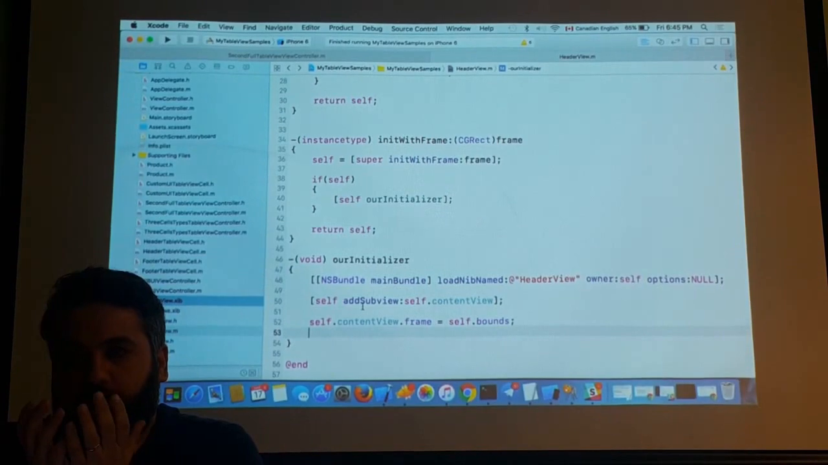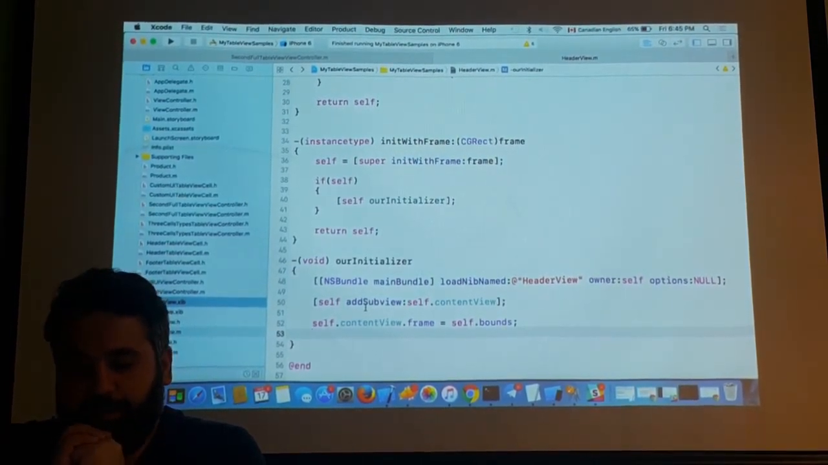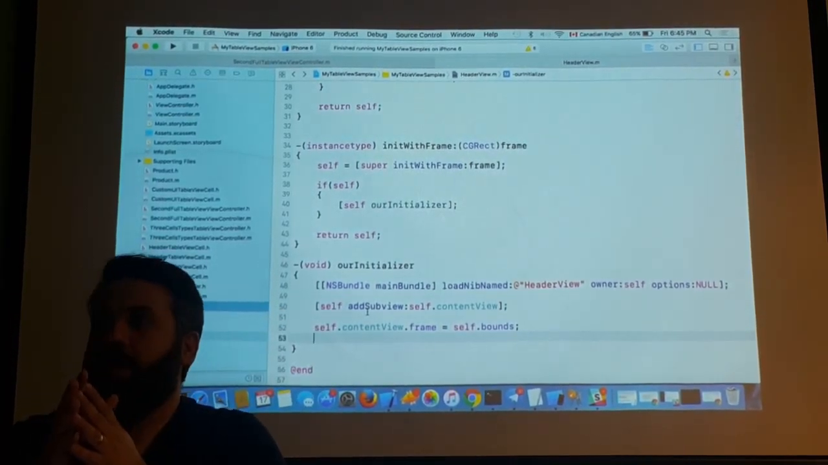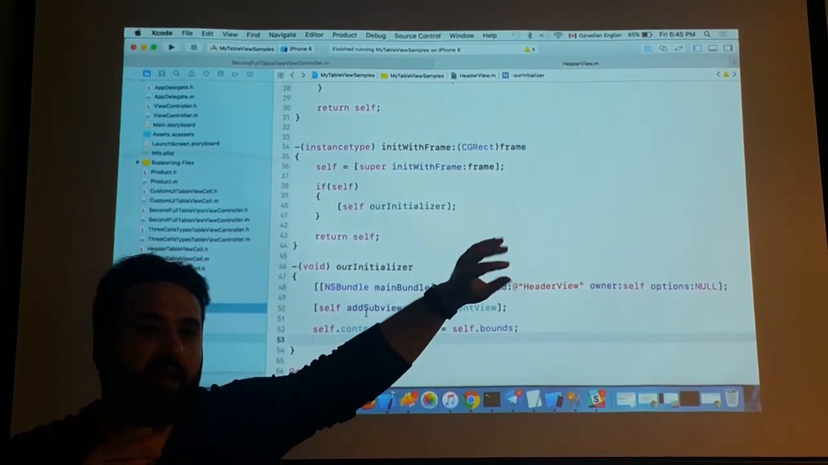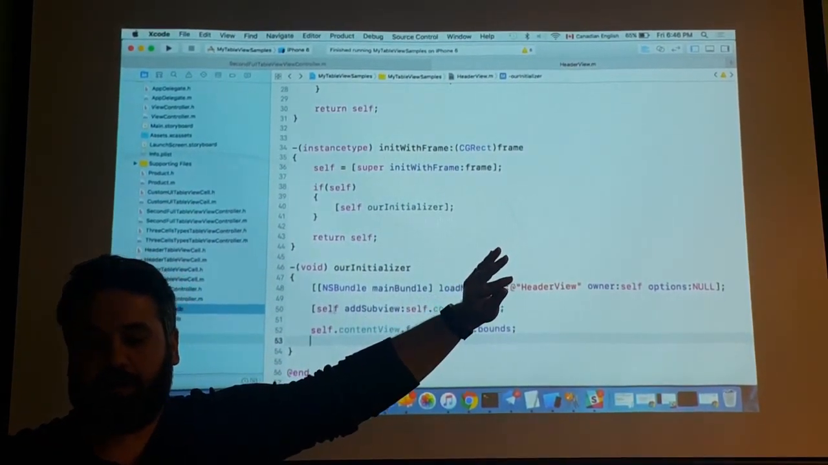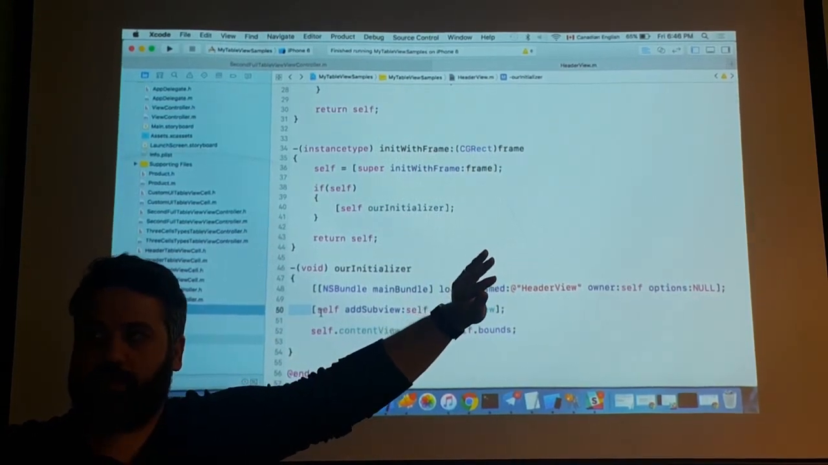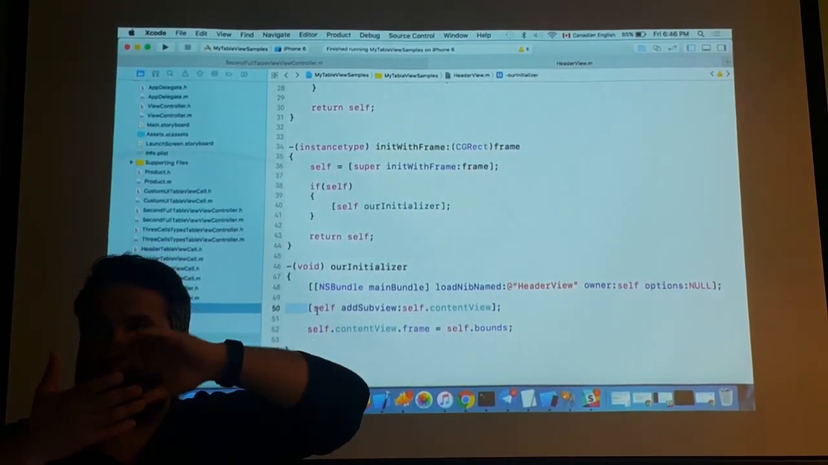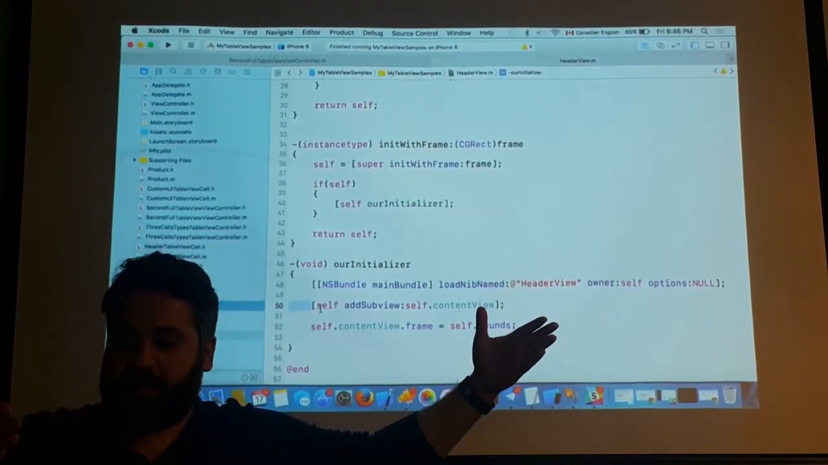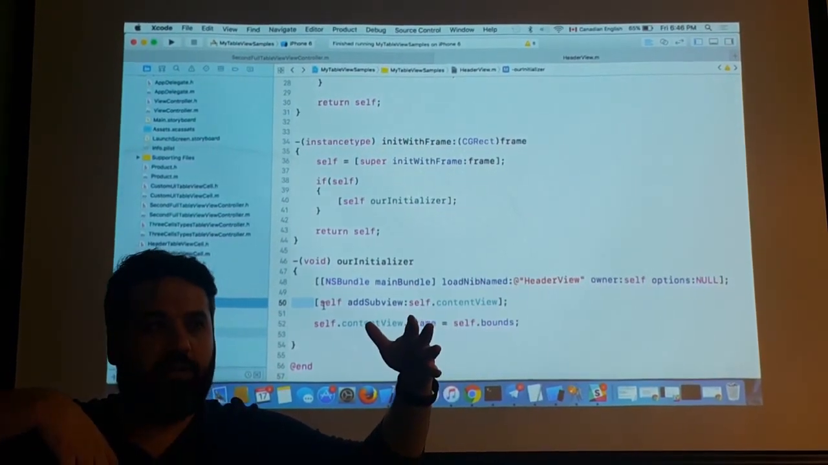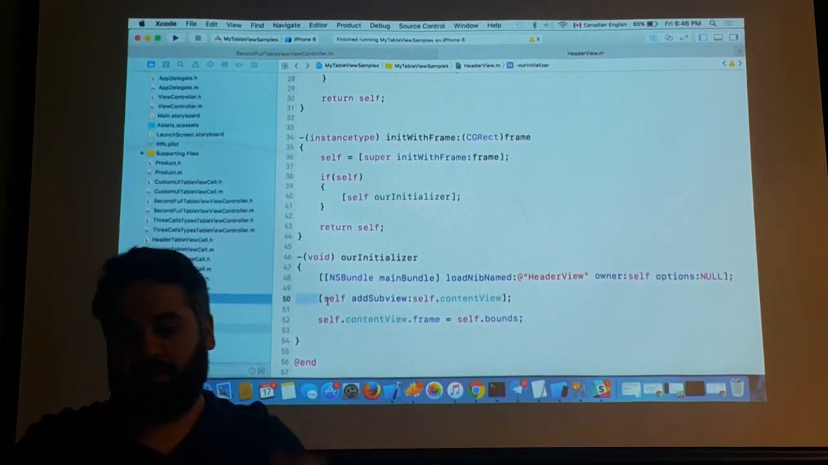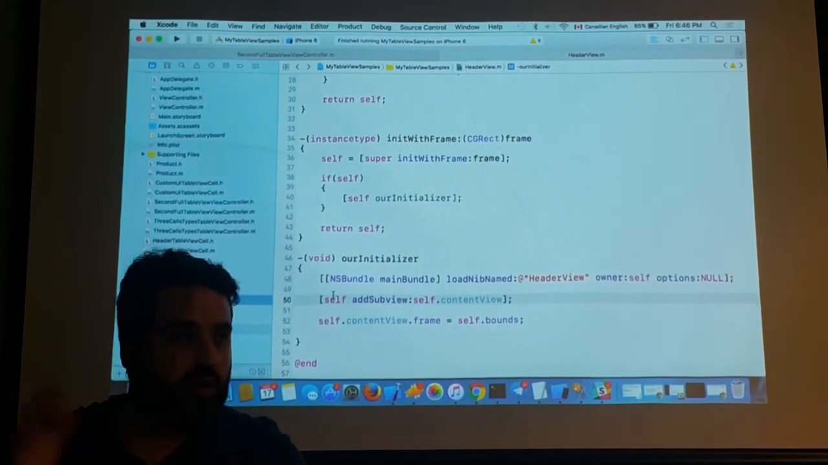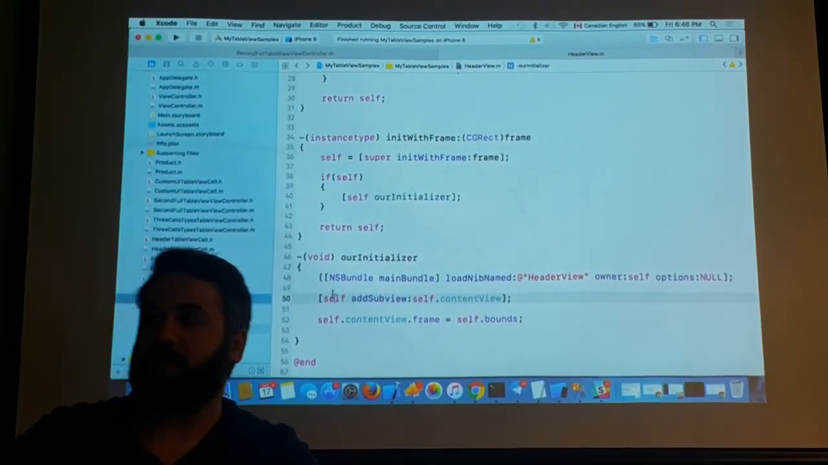So the first one loads the nib file from NSBundle. The second one, you remember the whole view we defined as a content view, and we are going to say, for instance, for the header, use this nib file. So the second line adds the content view, and we added the other UIImageView and UIButton and UILabel to the content view. We're saying add the content view and whatever was added to it to the header, for instance. Self is going to be the header view, or the footer view, whoever is going to use this nib file.